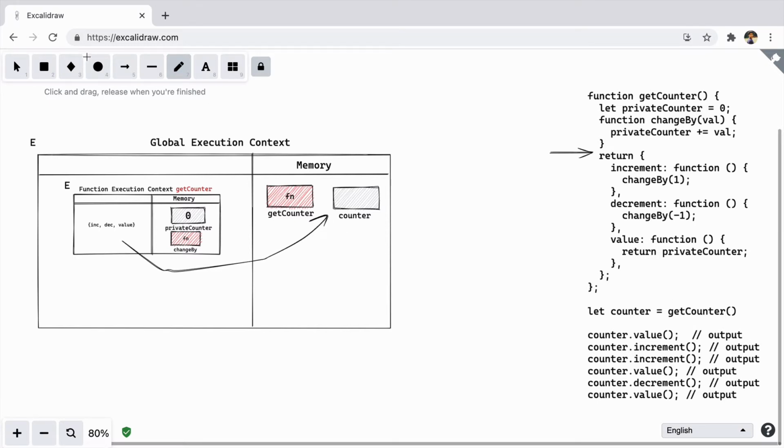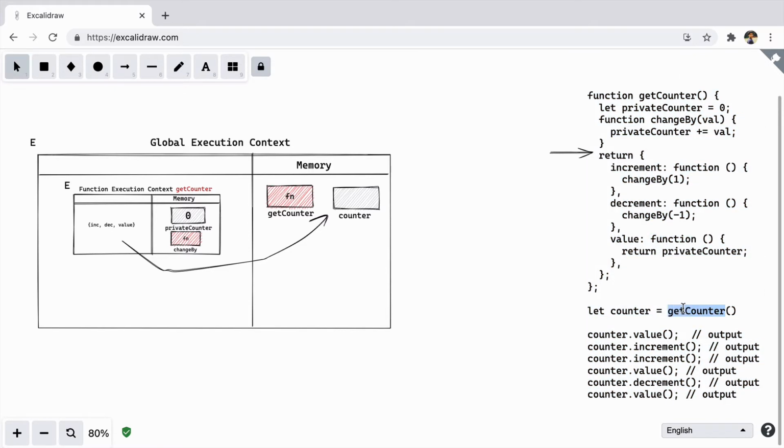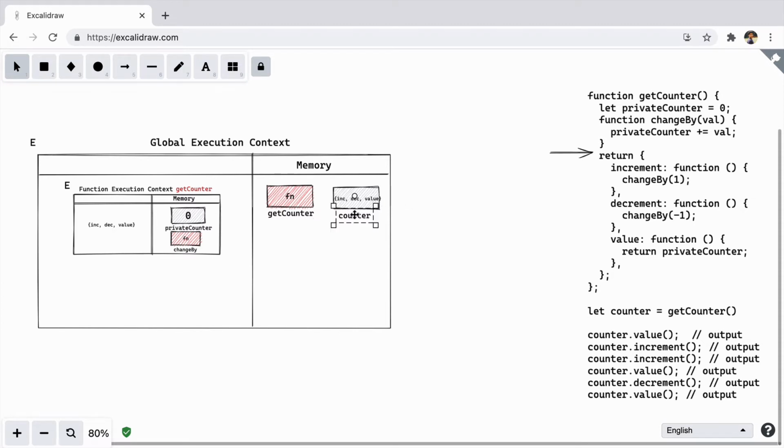Why? Because if you take a look at it, we are assigning whatever is returned from getCounter to the counter variable. So right now, inside our counter, we have an object, and that object contains three functions: increment, decrement and value. Now if you look at counter, you will see that it contains an object with increment, decrement and value functions. The important thing to notice here is, will counter contain something extra or not?